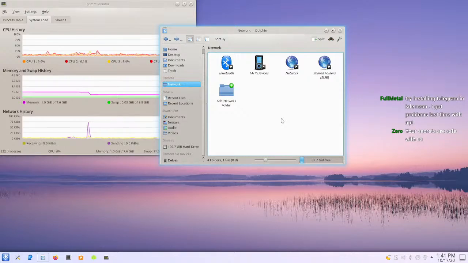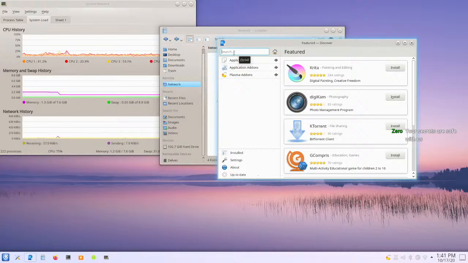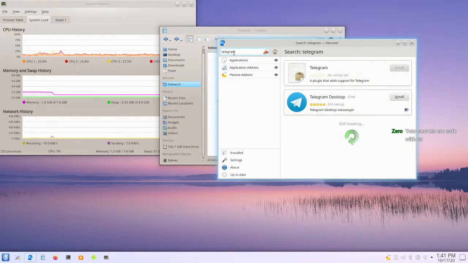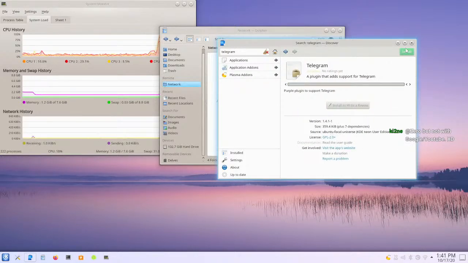Try installing Telegram with apt? What do you mean? I thought Telegram would be a Flatpak thing. Oh, wow. Okay. I don't use Telegram, so I won't be able to sign in or anything.